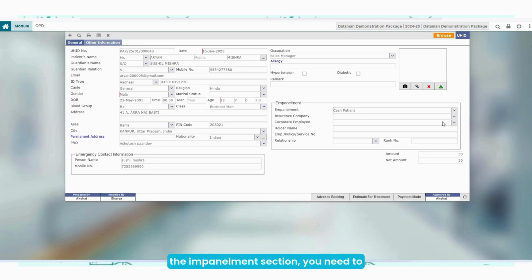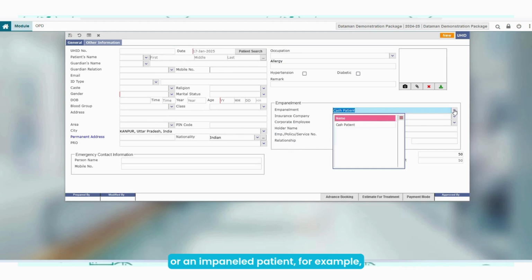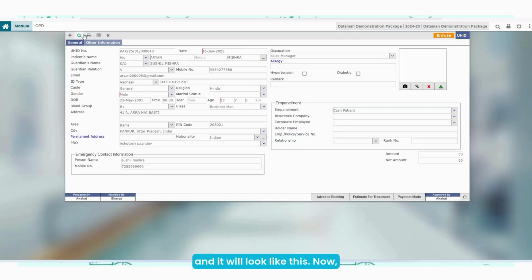In the empanelment section, you need to specify whether the patient is a cash patient or an empaneled patient. For example, under insurance, if you choose an empanelment type, you can enter the empanelment details here, including the patient's relationship with the empanelment. Once the details are entered, the UHID is created and it will look like this.